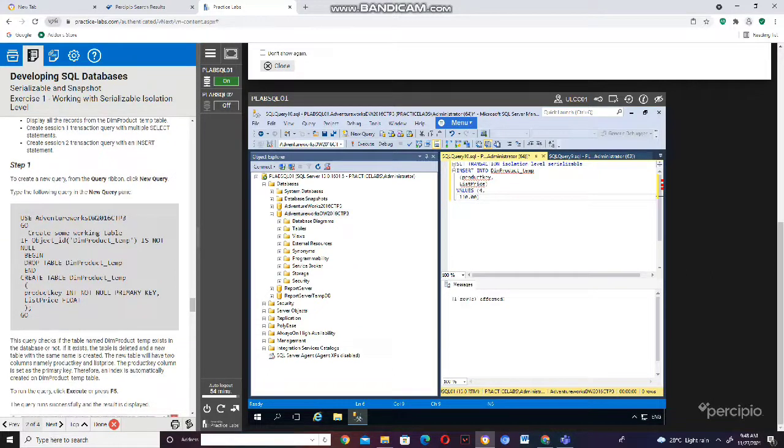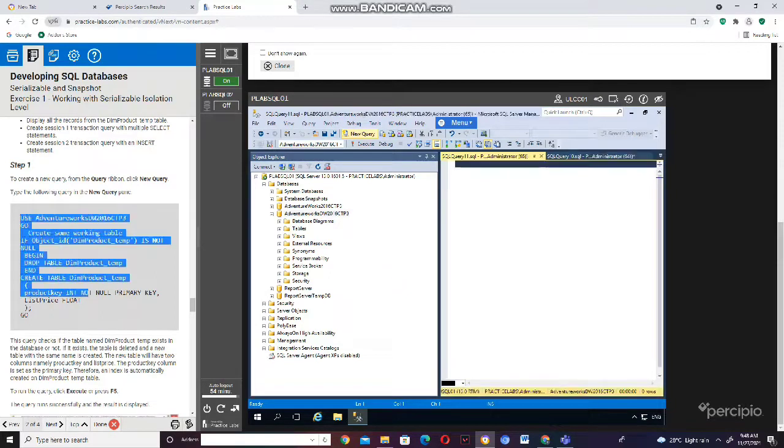Step 1. To create a new query, click New Query. Type the following query in the new query pane.